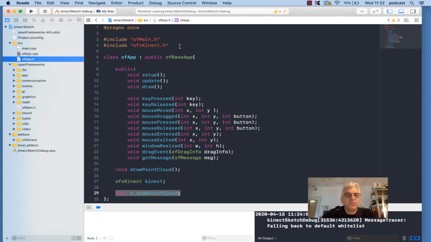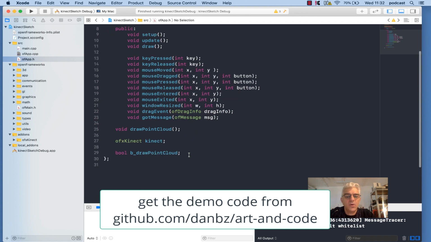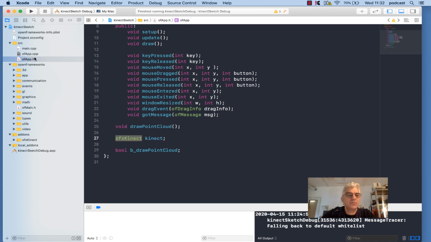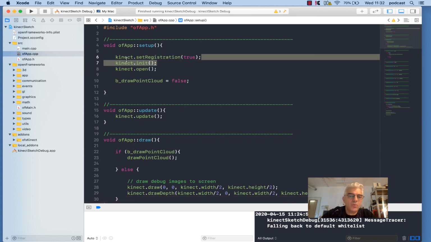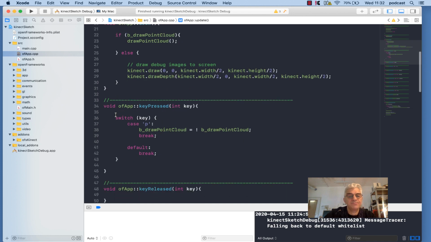And we ran through some basic code. We've set up an openFrameworks project. We've included the Kinect Xbox header. We've got the library abilities now. We make a Kinect object in openFrameworks using the ofxKinect add-on. In our CPP file, we set up the registration, we initialize the Kinect, and we opened a connection to it. And in our update function, we call Kinect update to grab new data from it.